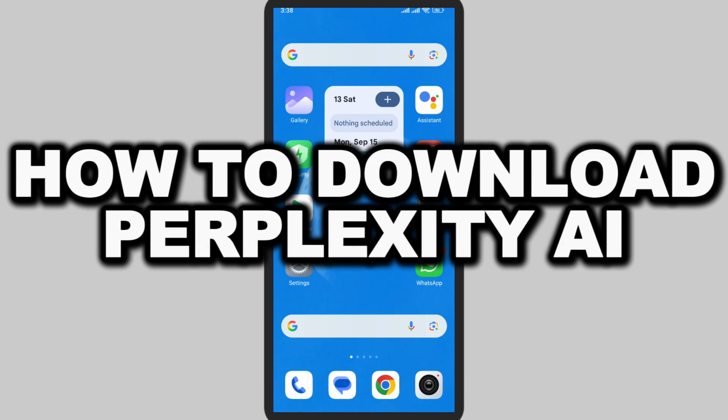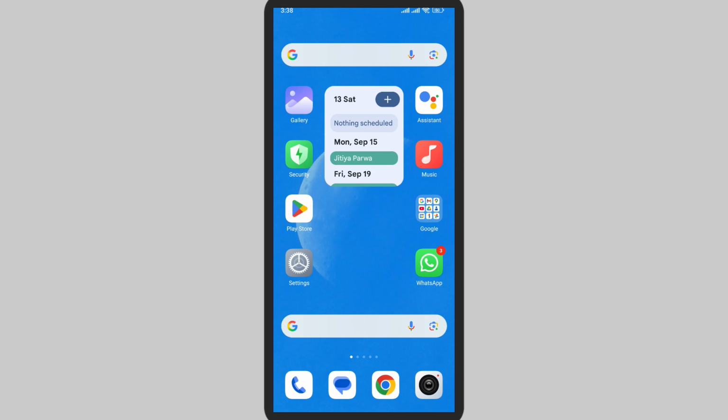How to download Perplexity AI. In this video, I'm going to show you how you can easily install this app.